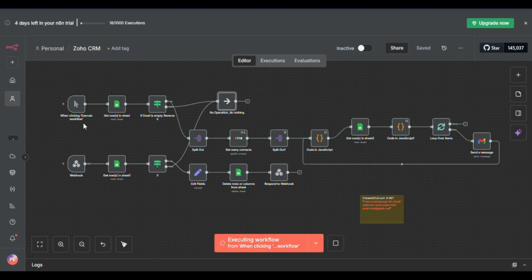Here you can see that it has started, and from the get rows in Google Sheet it has acquired all the emails and checks if the column is not empty. If empty, do nothing. If there is an email, then split out. Get the email from the contact of Zoho CRM, split them out also. There is a JavaScript code that finds the unique emails, and then for safety purposes I have done this again. And for the loop part, it is now searching for all the emails, inserting them into this Gmail part, and then sending again and again until all the emails are done.